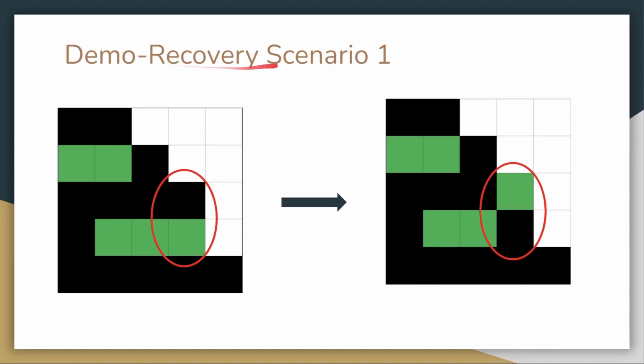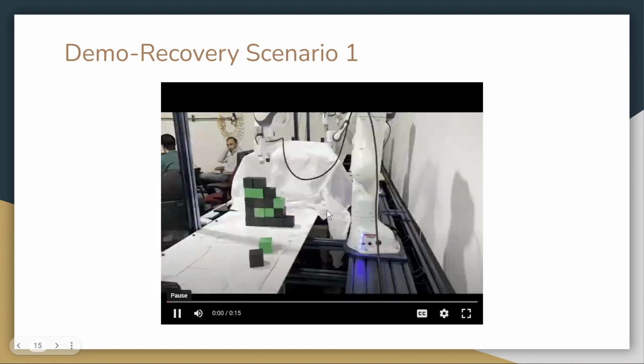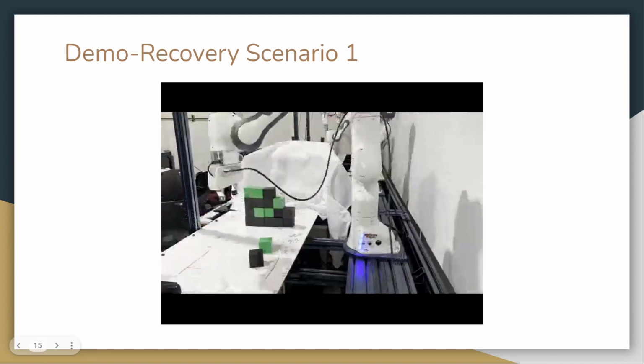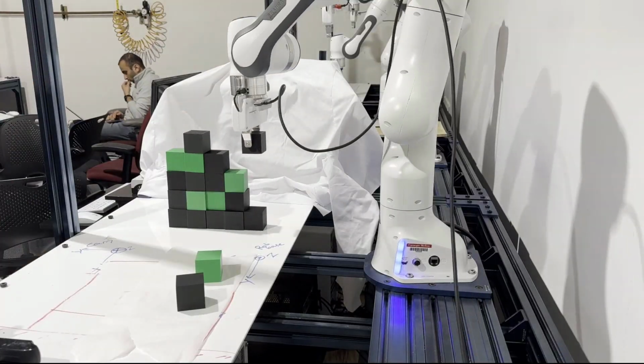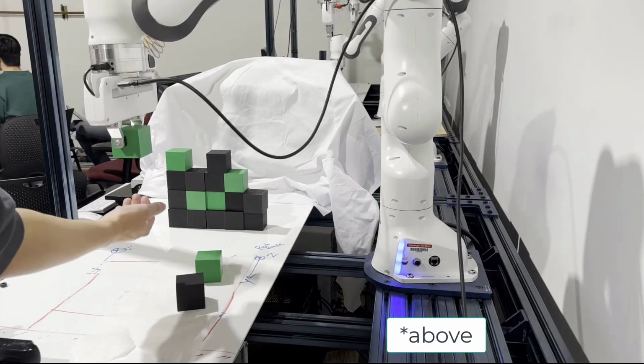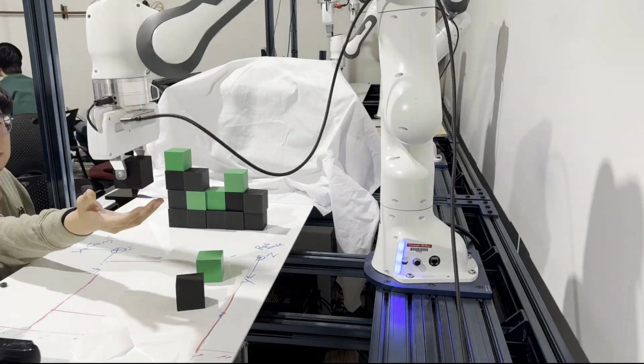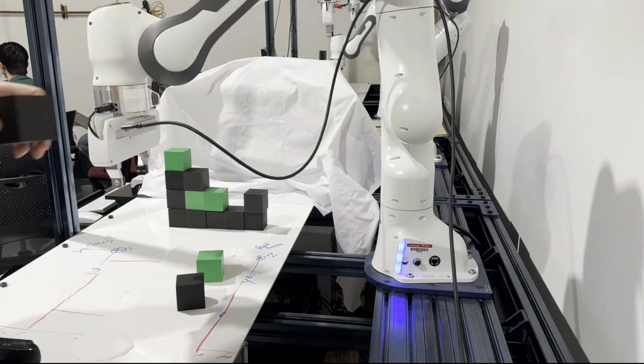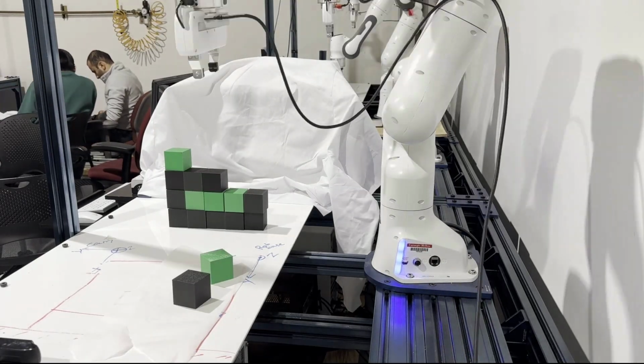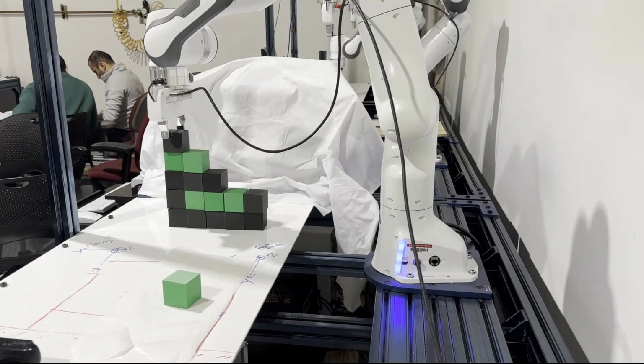And here's another demo of our recovery scenario. Here you can see the blocks are not as planned. The current state should look like this, but here's the current state. We swap the blocks, and here's how our robot will do the recovery. It will first take out all the blocks below the wrong block, and then put the correct block, and then rebuild the rest of the part.